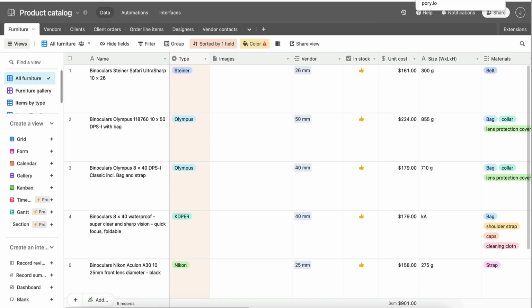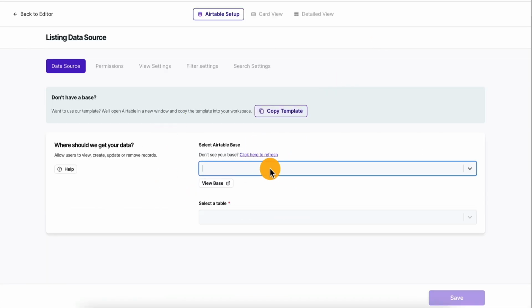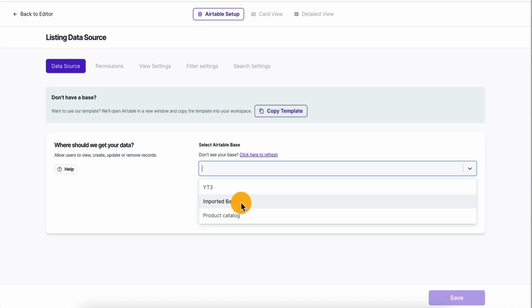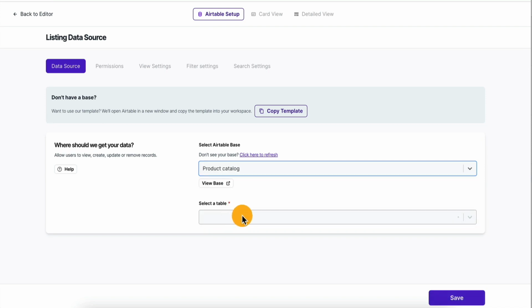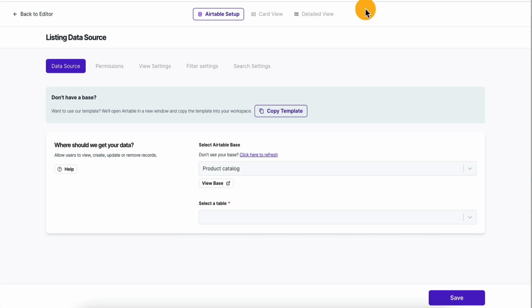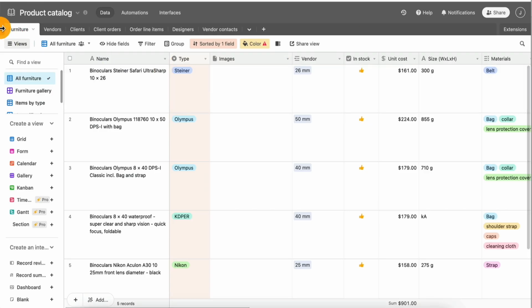So I'm going to go back to Pory. And now that I'm back in Pory, I can select my base. I can do product catalog in this case. We're going to select the table. And let's take a look at the table. We have furniture. Okay, so I'm just going to change that to binoculars. All right, and we have a lot of other tables there that we can use.